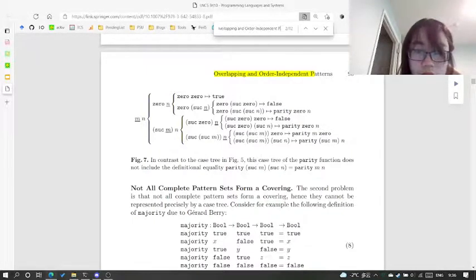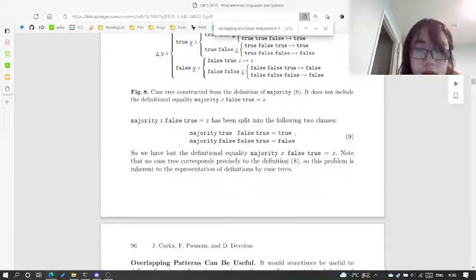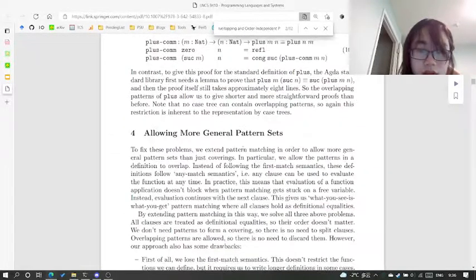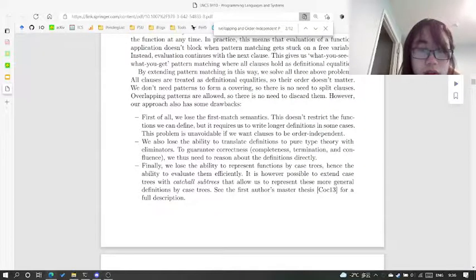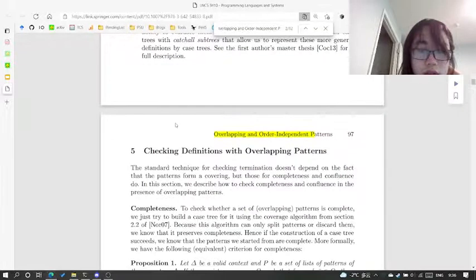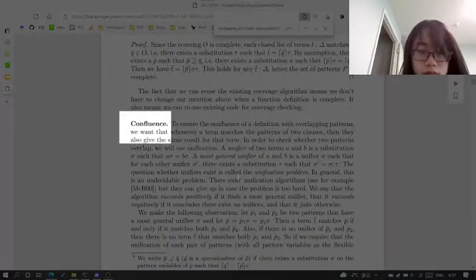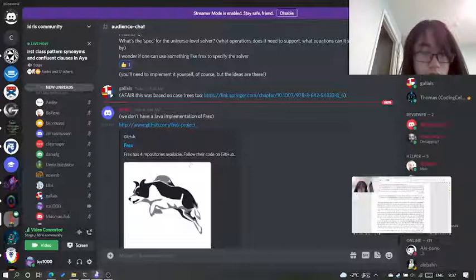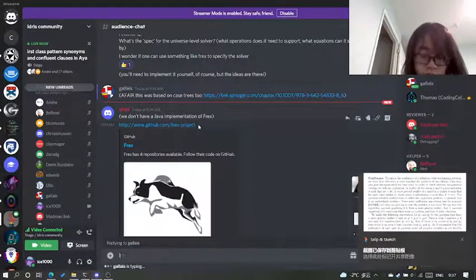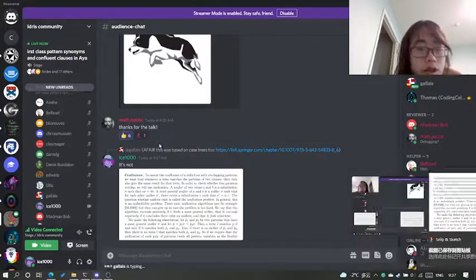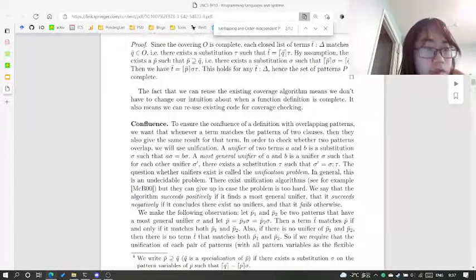Oh wow. This is a case tree, but I don't think it contains multiple function bodies. So it's not, and our version is kind of different.